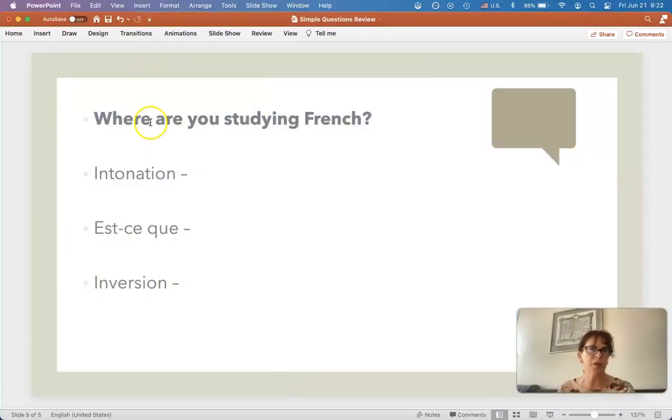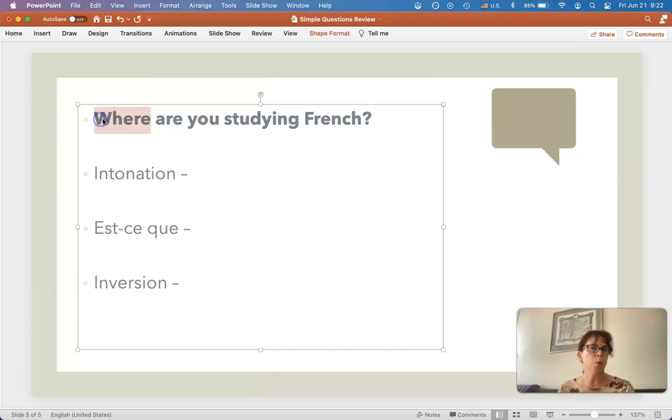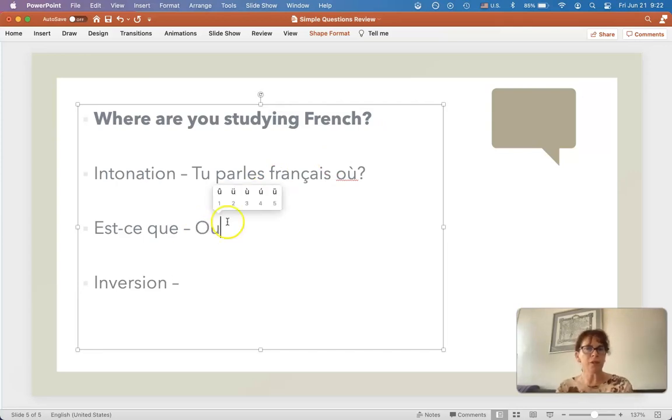So we're going to do one other question, and this one's a little more complicated because we have a question word. Our question word here is where, which is où. Now, with the intonation method, the question word is going to come at the end of the question. So I'm going to put my intonation question, tu parles français? And I'm going to add où at the end. Tu parles français où?